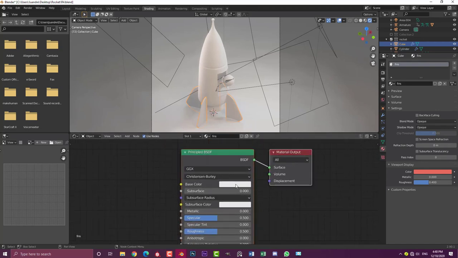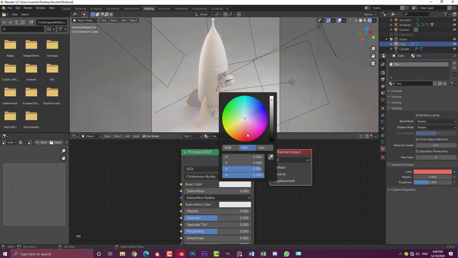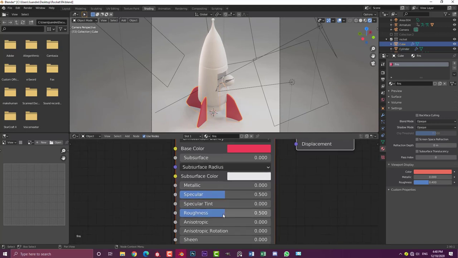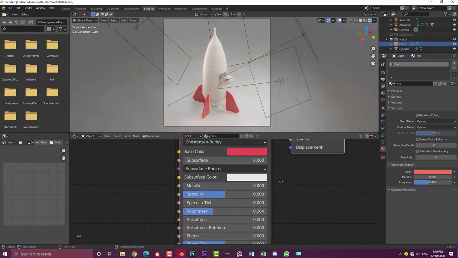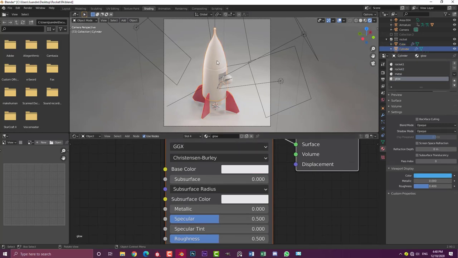So let's go to the base color here under principled. And I'm going to make mine kind of like a reddish pink. It's a little bit more saturated, but not too saturated. And then I'm going to come here and bring the roughness amount down so it's a little bit more reflective. And once I'm done with that, I'm going to select the rocket.